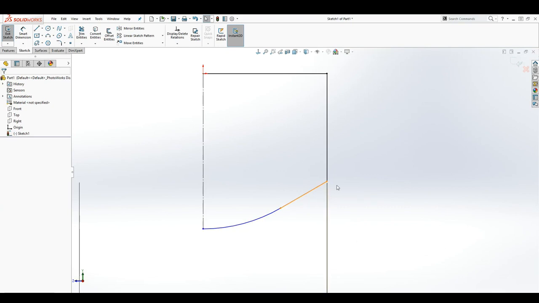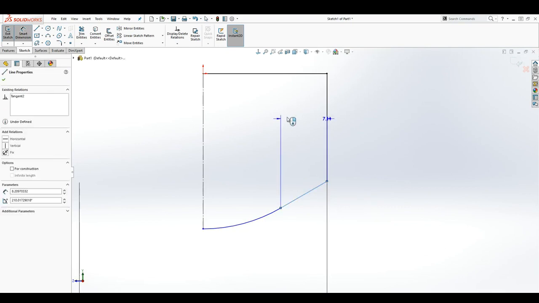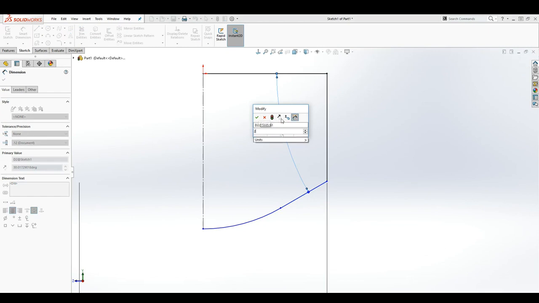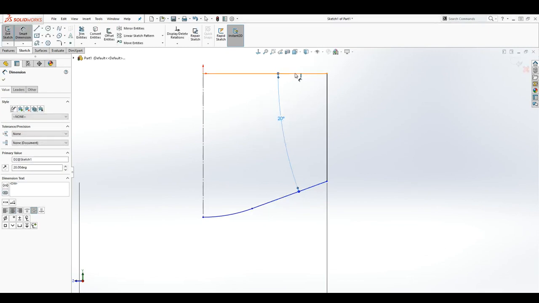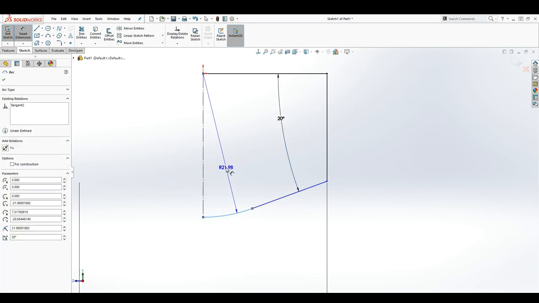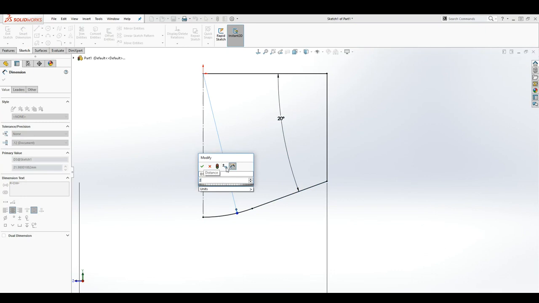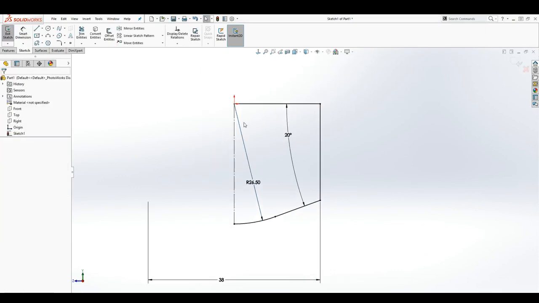Good. So we need to add a dimension to this. Let's make it 20. The angle between this line and that is 20, and let's make this a 26.5, the radius 26.5. Now you can see that our sketch is fully defined.